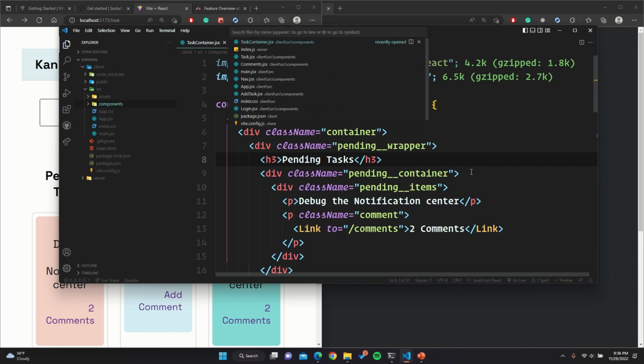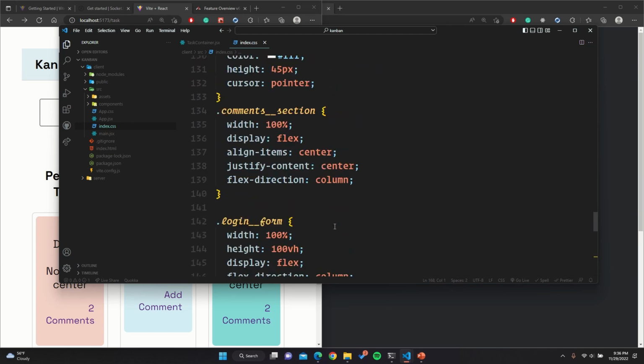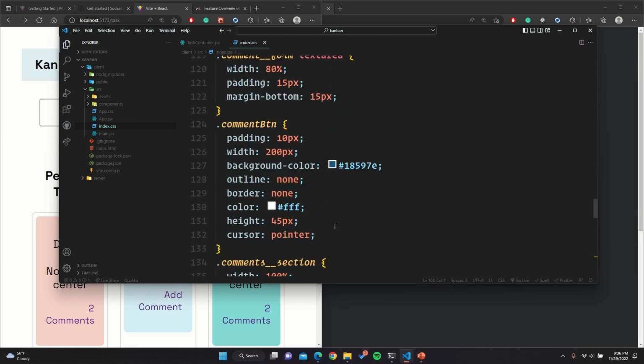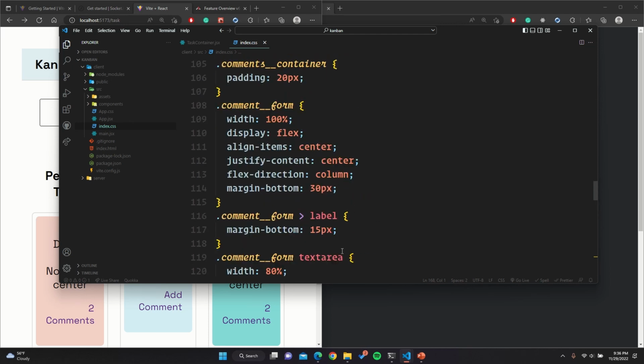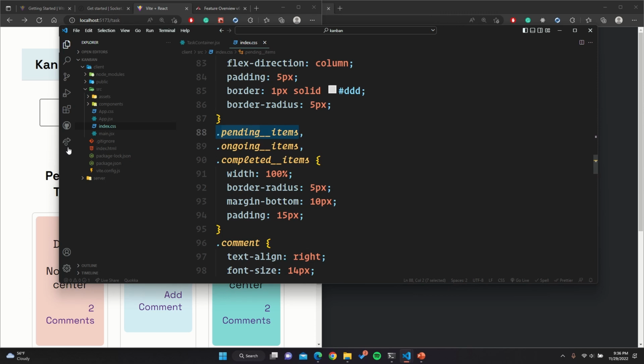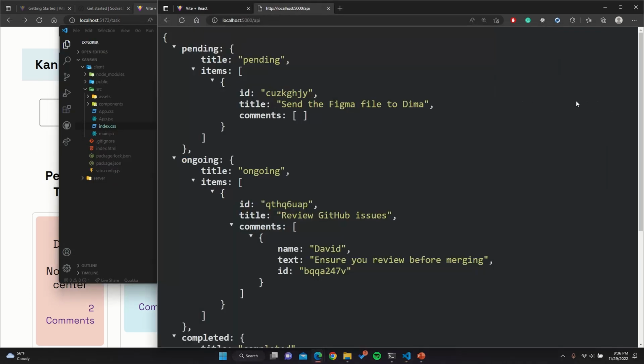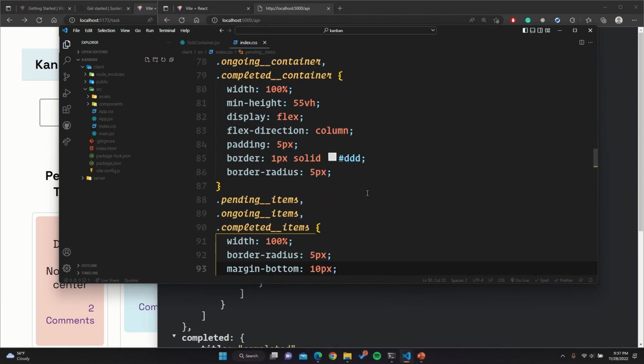So if I do go to index.css, you will see the comments, or pending, this corresponds to this one, the pending task. In fact, it corresponds to this one right here. So if it's pending, it will have one color. If it's ongoing, then it will have a different color.